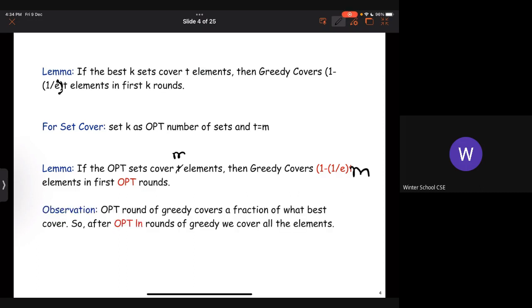Okay, so this is why greedy set cover takes ln n, because what you're able to show is that if you run this greedy algorithm for opt number of rounds, then it covers a fraction of the total number of elements. Is that fine? Right? So this is something which you should remember from this analysis, which I am not doing, that this is why it works, right?